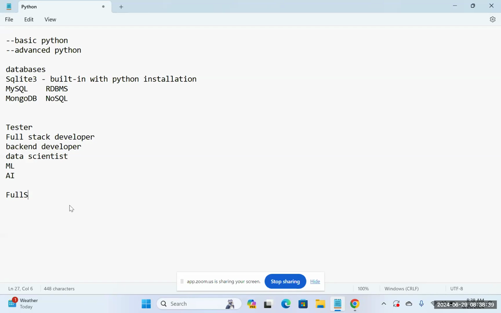So when it comes to full stack, what you have to learn is front end and back end, and you should know, as I said, databases. So as part of front end, you'll be learning HTML, CSS, JavaScript, DOM, document object model, jQuery, Bootstrap. So these are all the things that we'll be learning.